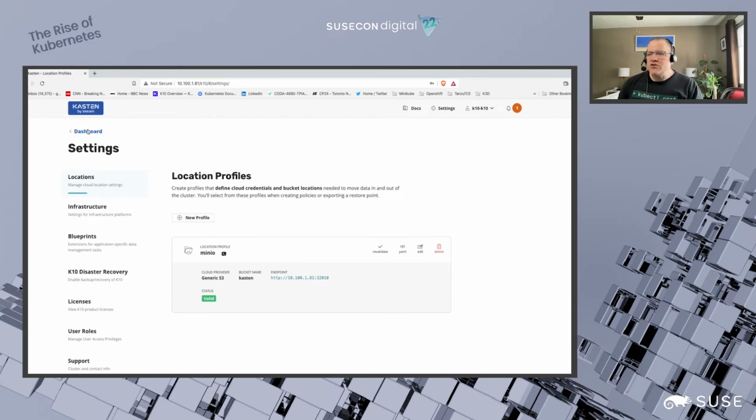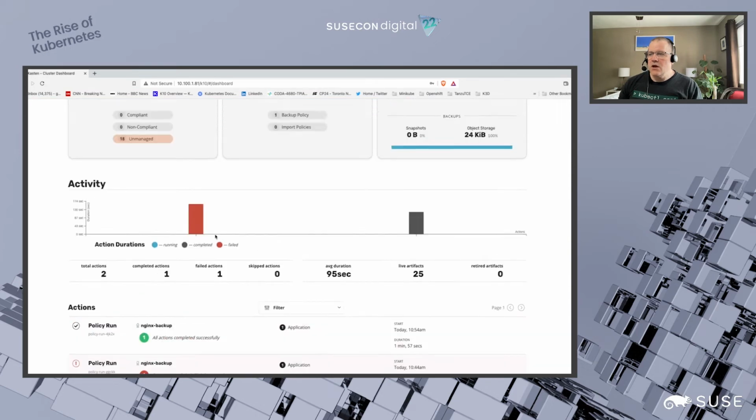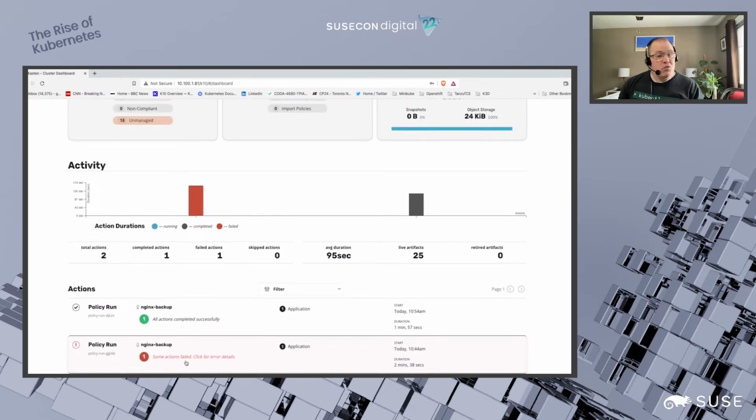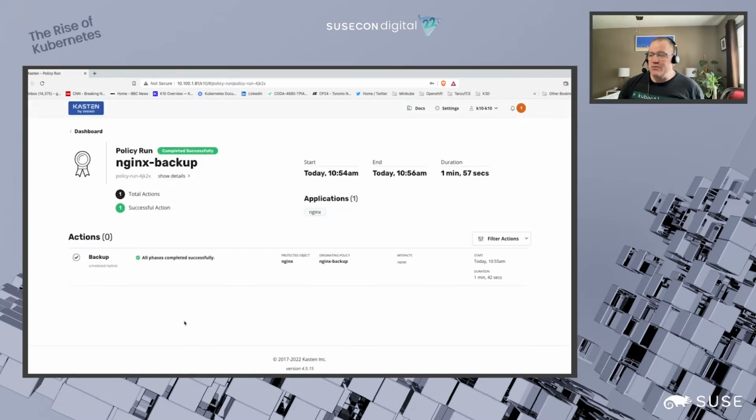Okay, so let's go back and take a look at the backups. My policy is there. I've already run one successful backup. I had one failure when I made a mistake. As I said, that's one reason why you want backups: we're all new to Kubernetes to some extent, and we're going to make mistakes. But this one was successful.